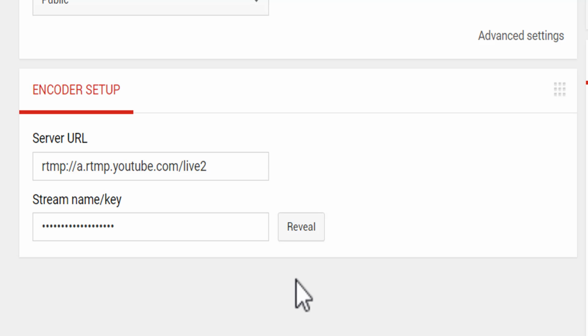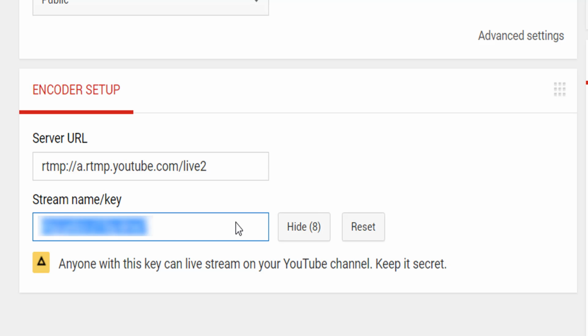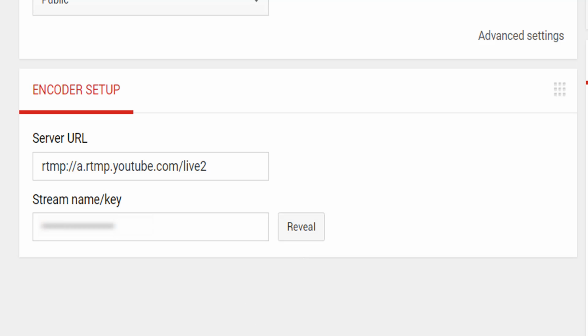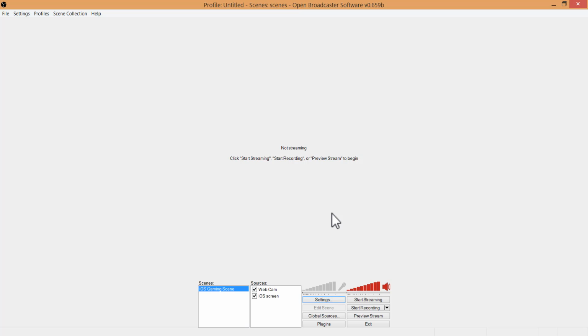However, and this is important, make sure you don't reveal this code to anyone, as this will give them direct access to live stream on your YouTube account. Make sure you keep it a secret.